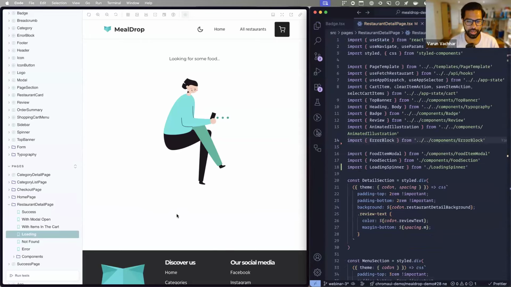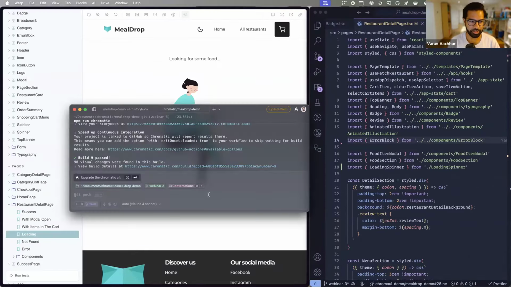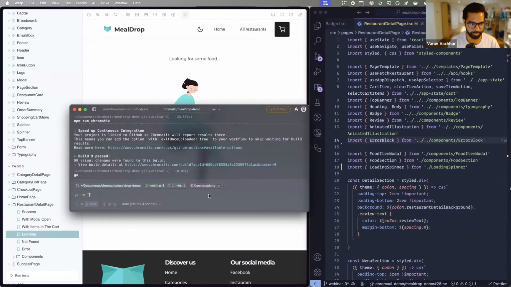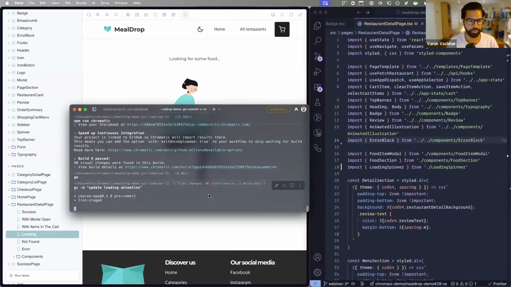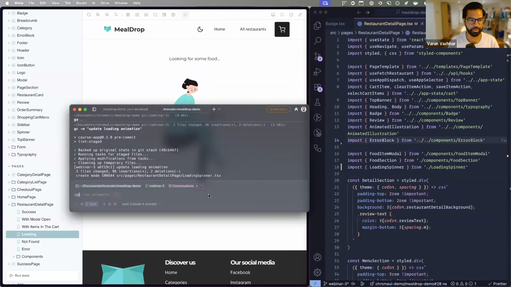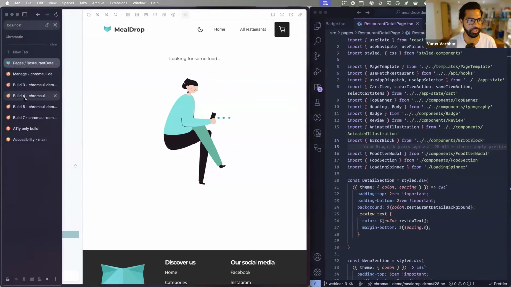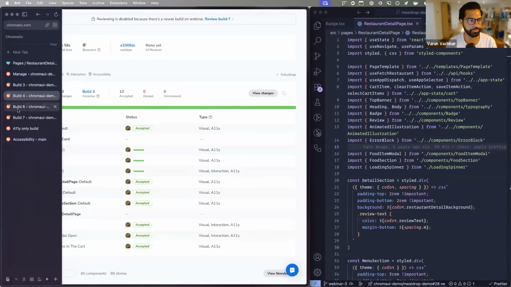So again, I can go into my terminal, add a new commit, and then run Chromatic once more. Again, like I said, for demo purposes, I've executed these builds already. So let's go and take a look at what that build looks like in Chromatic.